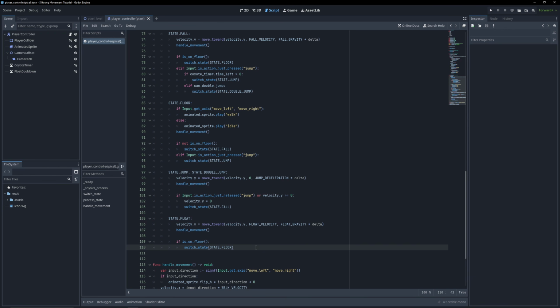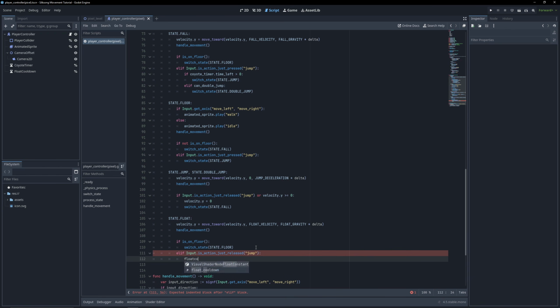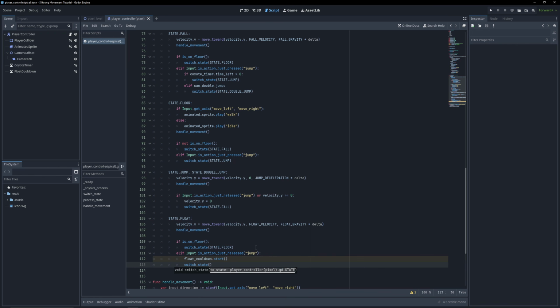To stop floating, we need to add a transition back to the fall state when the jump button is no longer pressed. Here we should also start the cooldown timer. The only transition to the float state we need is from the fall state.